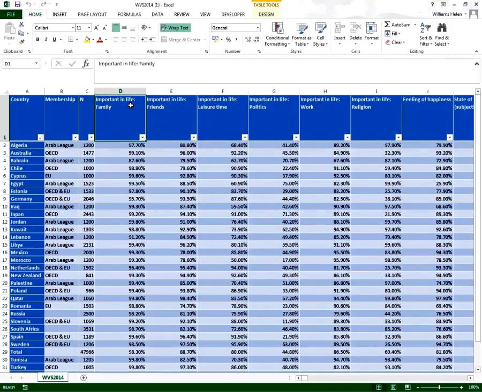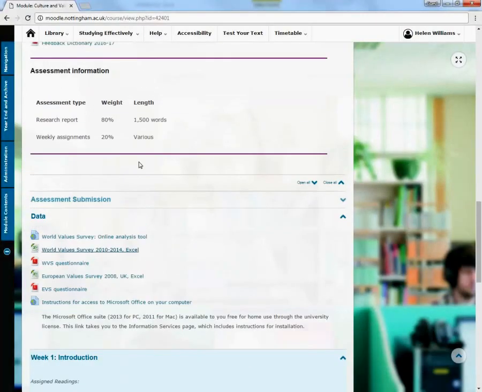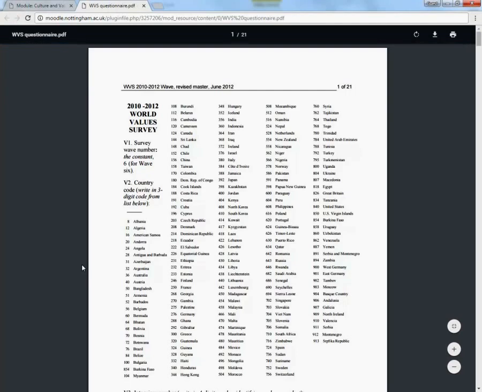Up in the top row, we have the information that is a summarized version of the survey question. So for this, you will need to look at the survey questionnaire to find out what the survey actually asked.